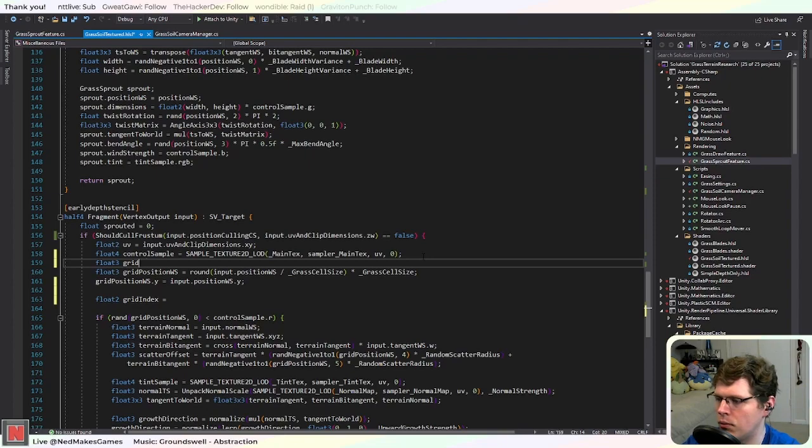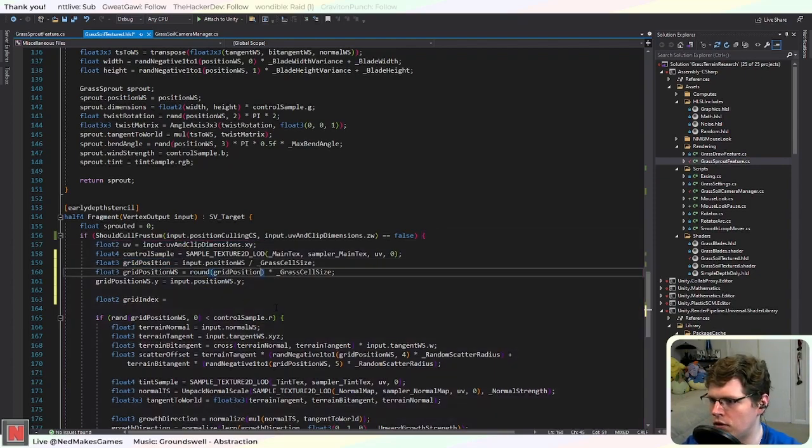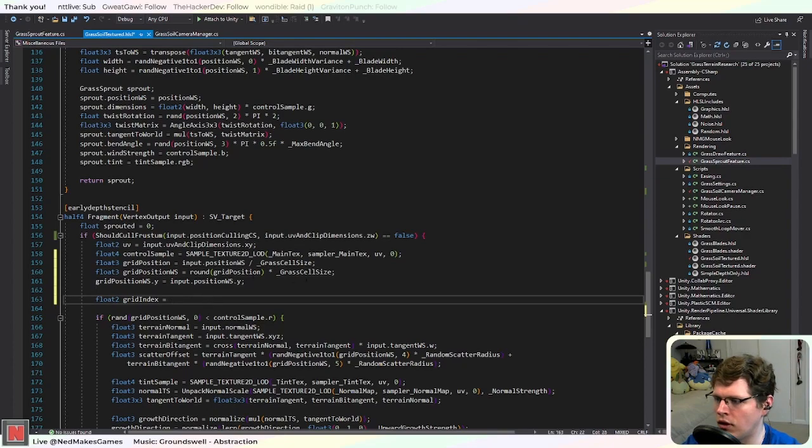What do I want to call this? I guess grid position. This is the position on the grid. And then grid position, world space, we round and then multiply by the cell size. And so for this grid index, we just take the floor. And we don't care about the Y. Do we care about the Y position? I don't know. Maybe. I'll just leave it in.